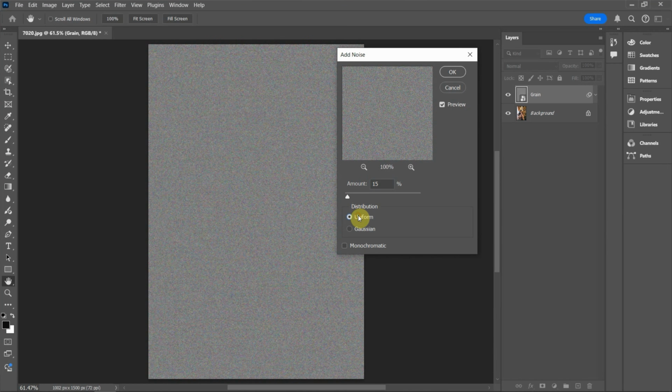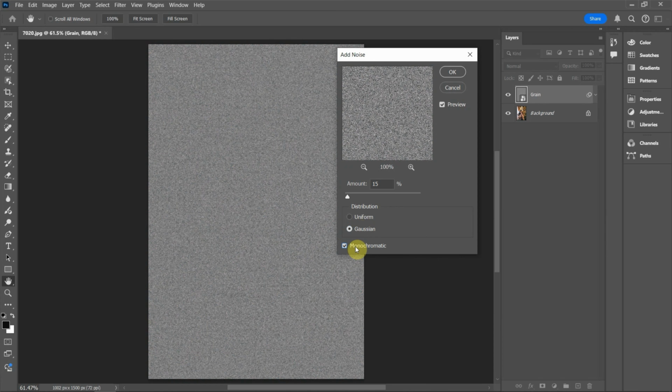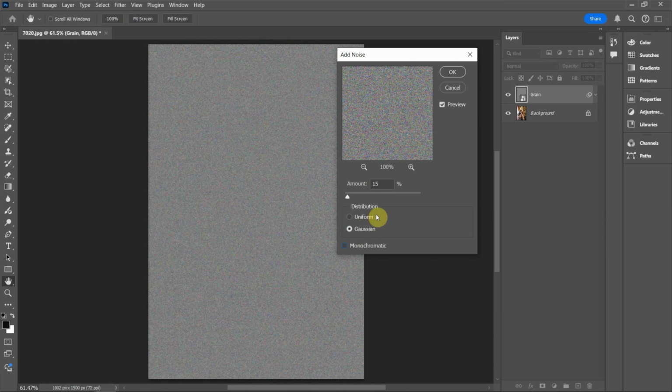Now we have options to choose distribution. We can choose uniform and we can choose Gaussian. I keep it in Gaussian. If we want to have black and white noise, we can check the box monochromatic. It depends on your options. I will keep it in default. So we can apply the noise by clicking OK.